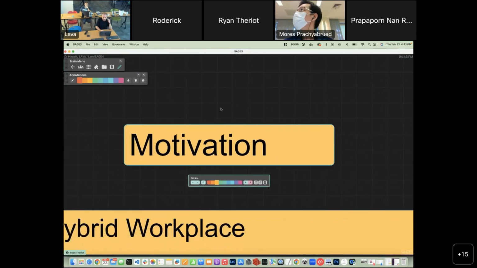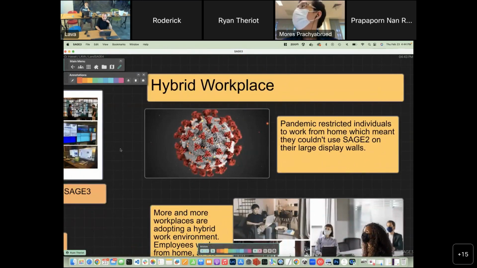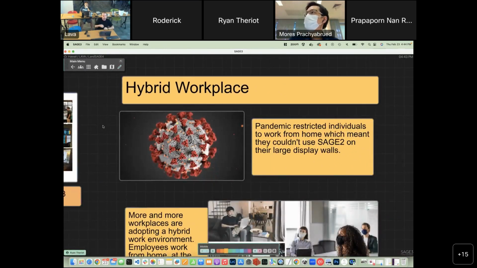So some of the motivation that drove SAGE3 is this new hybrid work environment. So with the pandemic, a lot of people are working from home, and a lot of people didn't have access to even use their big display walls. So our big display walls weren't even used during the pandemic for like a year and a half, so they kind of sat dormant. So we didn't even get to kind of use SAGE.